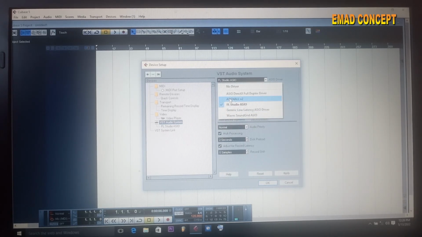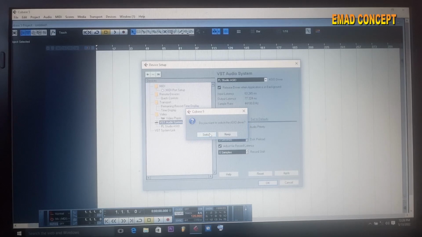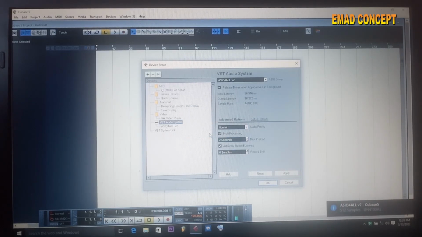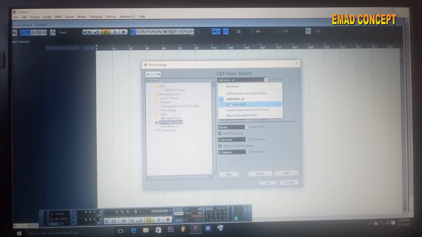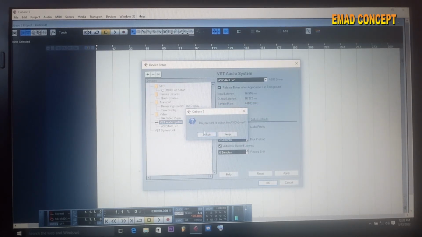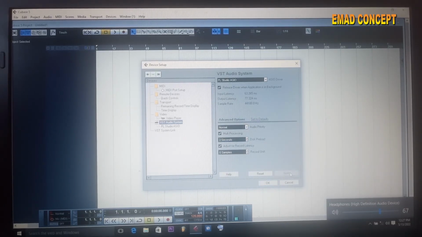But for me, I'm using a V8 sound card. The V8 sound card driver doesn't show here, but the V8 sound card works directly with FL Studio ASIO. So let's click FL Studio ASIO, then I switch, and you apply. After applying, then you go to OK.